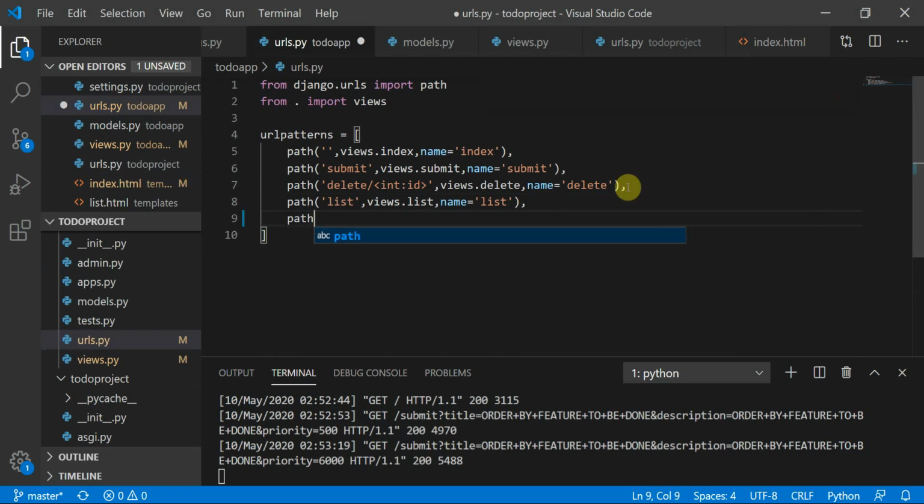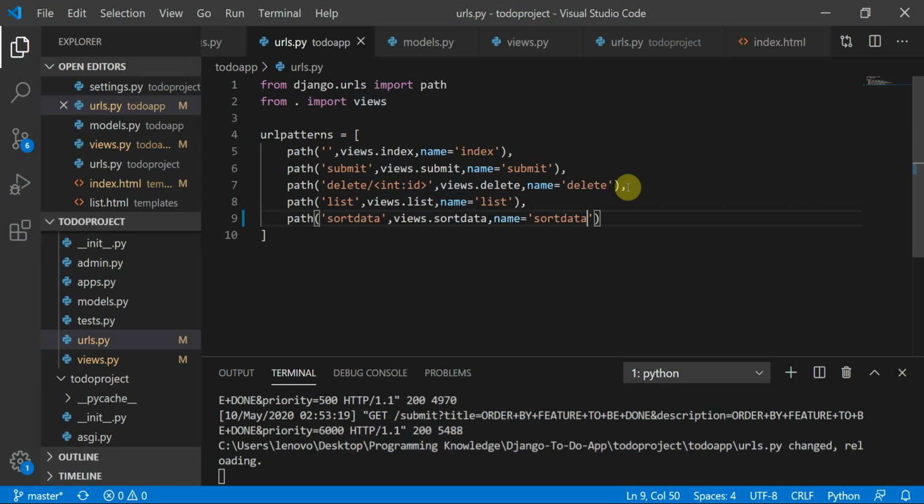I'll define a path, sort by priority or something, or let me do sort data. This would be fine. Yeah, so sort data. Now I'll call a views function, views.sort_data, and name is equal to sort_data. Okay, sort data. Yeah, I hope this is fine.